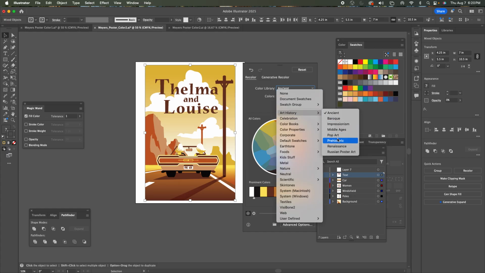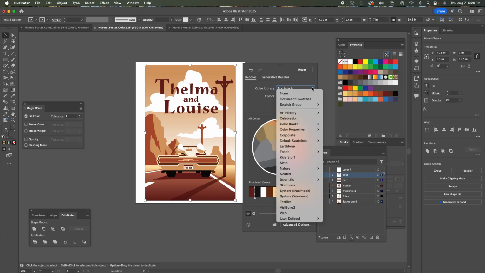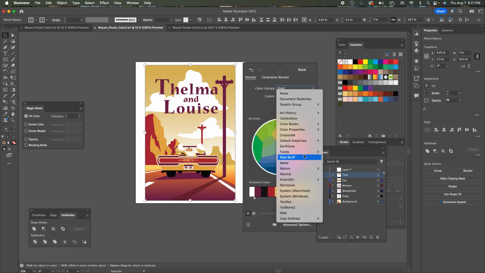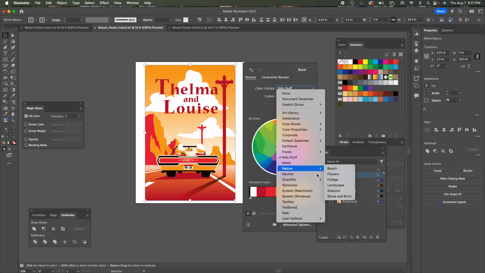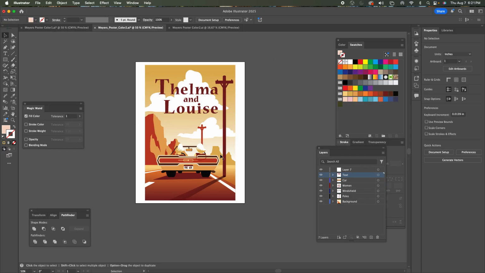Let's just pick a few more here. We'll do prehistoric. See what prehistoric does. Oh, I kind of like prehistoric, actually, if we wanted to keep it within that range. Let's go to food for some reason. All right, so let's do fruit. That's the fruit colors. And let's see here. Kid stuff. I don't know what kid stuff does. I'm just playing here. We've got nature. We could do landscape. See what that does. All right. Now I'm just going to reset it. All right, so we go back to the original here. But I just wanted to show you this as a way to recolor things.